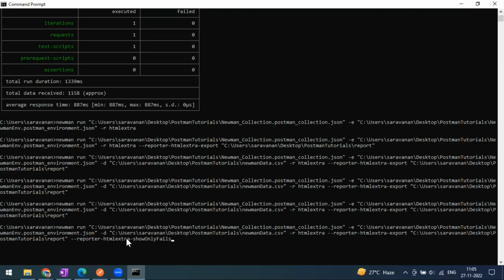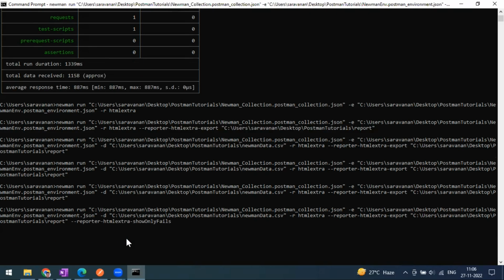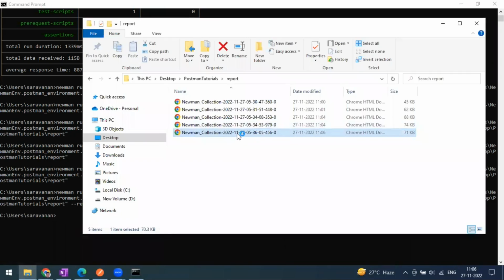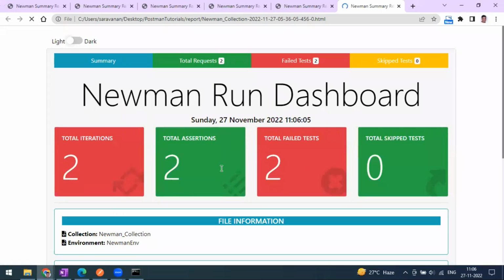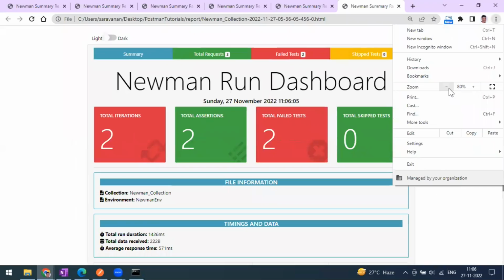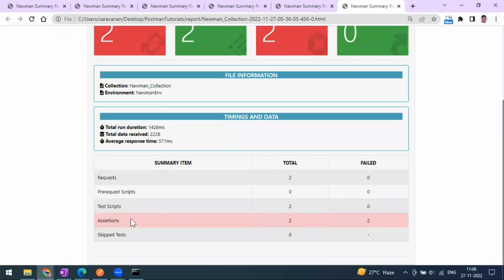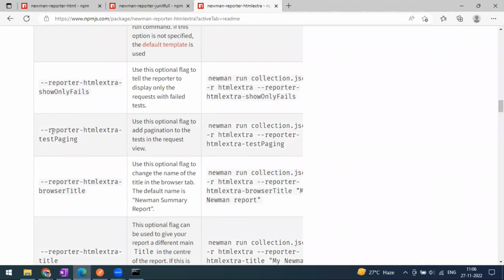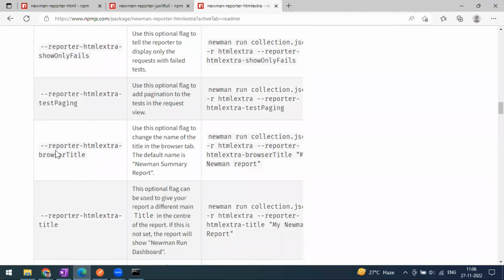So if you use this tag, what happens now? The report will generate only for the failure tests. Okay. So of the test cases that you have written, if there are any failures, it is going to generate the report only for the failures. Okay. So in this case, you cannot see the difference because both of the test cases failed in our use case, so everything will come in the report. Okay. So likewise, we have a lot of customization here. You can also do page testing, I mean test paging. Okay, and you can change the browser title.